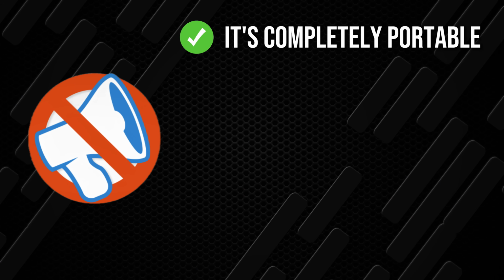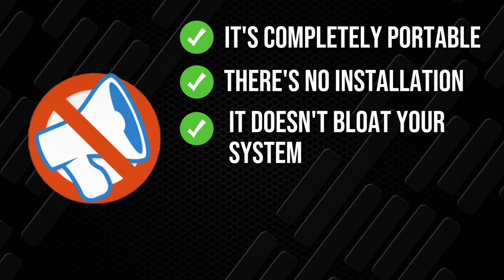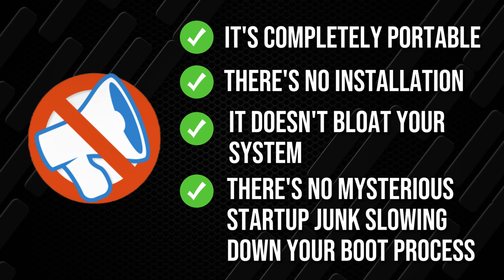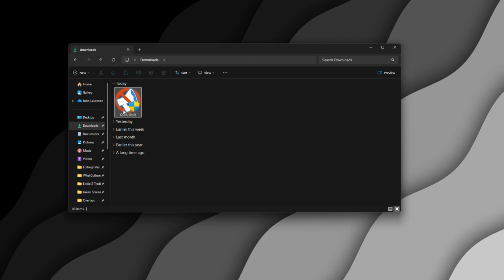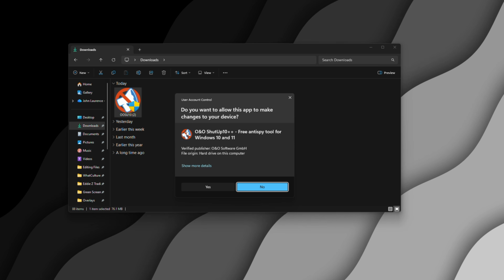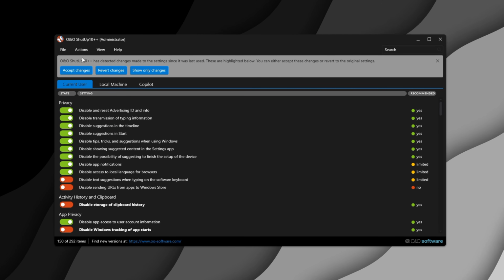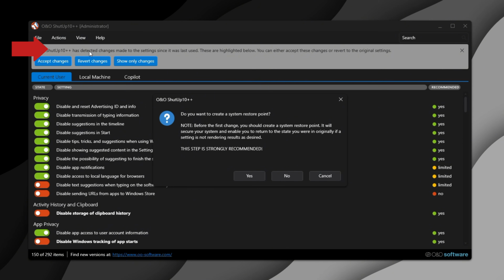Now, here's why this tool is brilliant. It's completely portable. There's no installation. It doesn't bloat your system. And there's no mysterious startup junk slowing down your boot process. You download it, you drop it in a folder, and you save it, and boom, you've got a privacy kill switch ready whenever you need it. Once you download it, double-click it to launch it. You might get a User Account Control prompt. Just click Yes. When the app opens, go to the Actions menu and select Apply Only Recommended Settings.